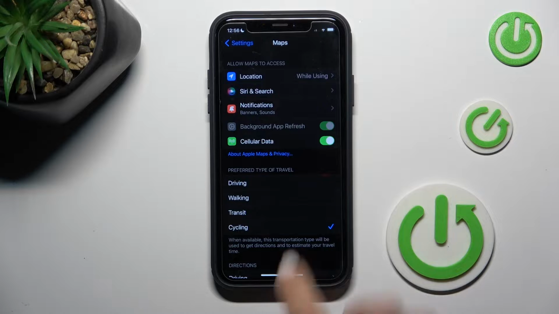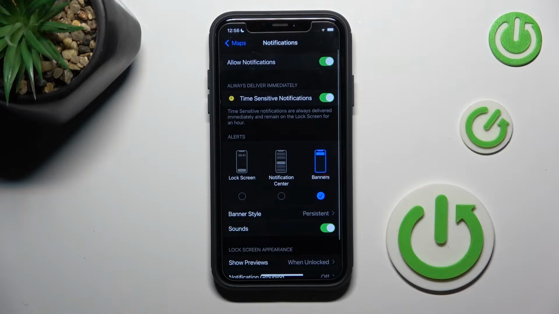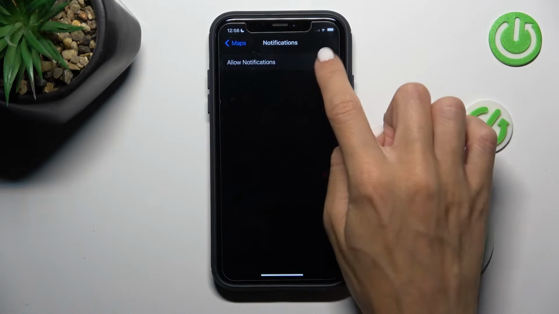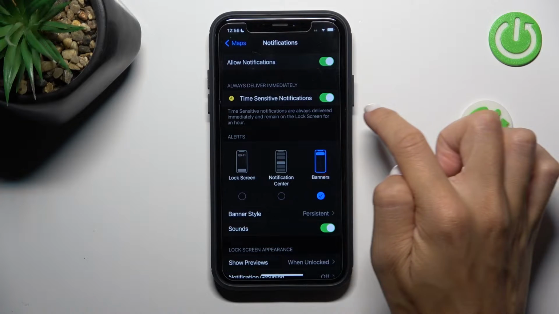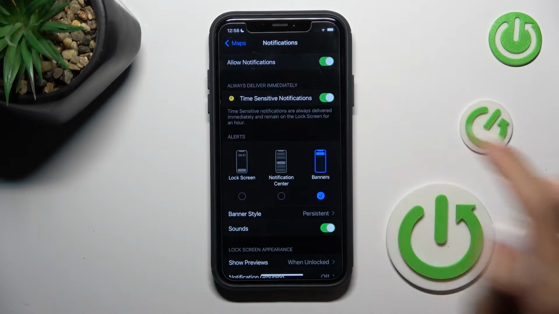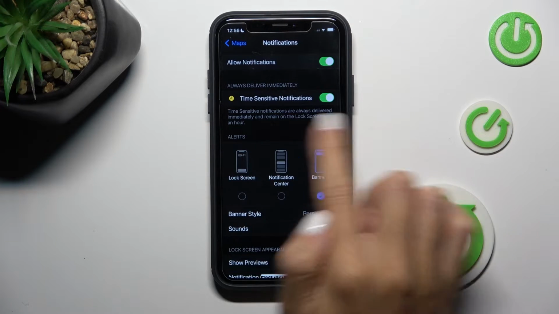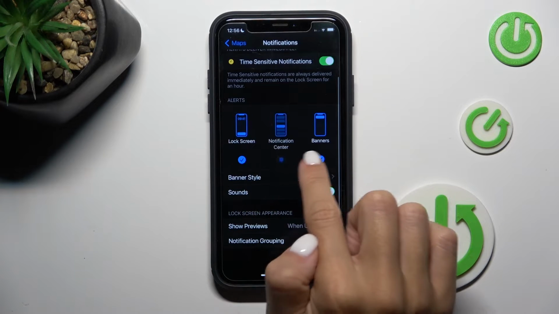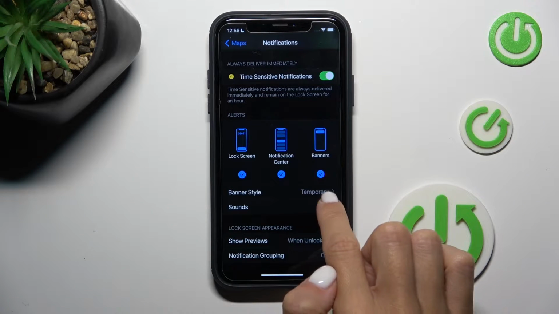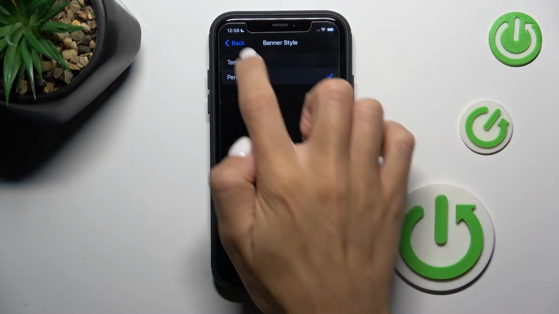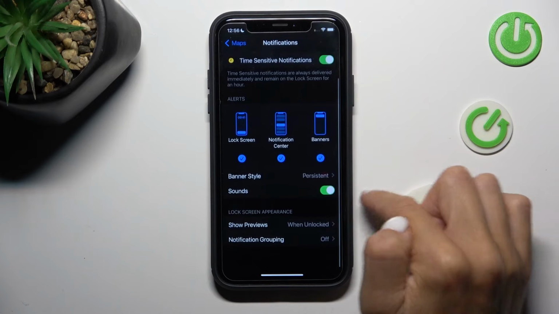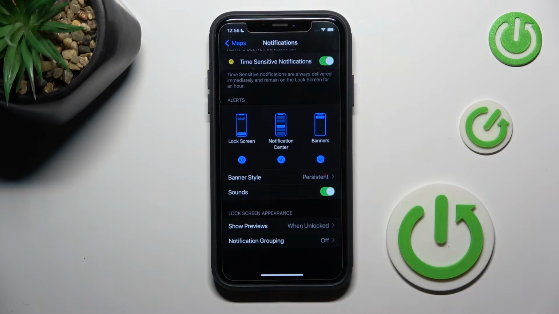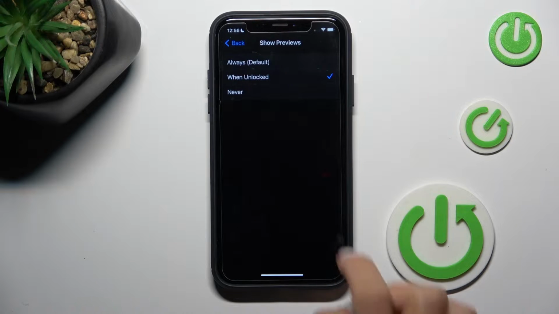Then you can customize notifications. So here you can hide notifications from Maps or allow them. Then you can manage time-sensitive notifications, the display of alerts, banner style if you activate banners. Also the sound, you can activate or deactivate it, and then you can show previews once your device is unlocked if you want to, or you can hide it.